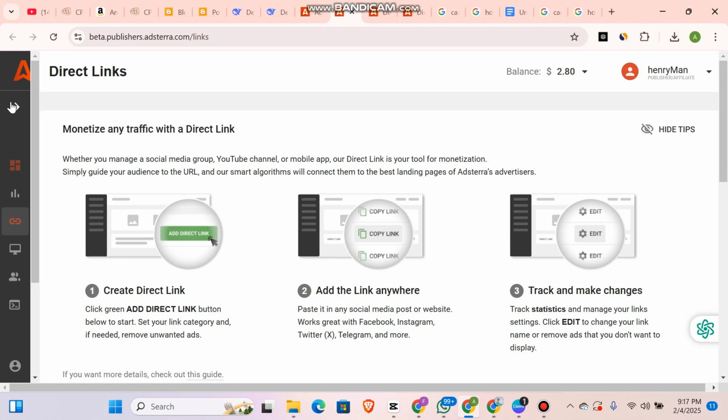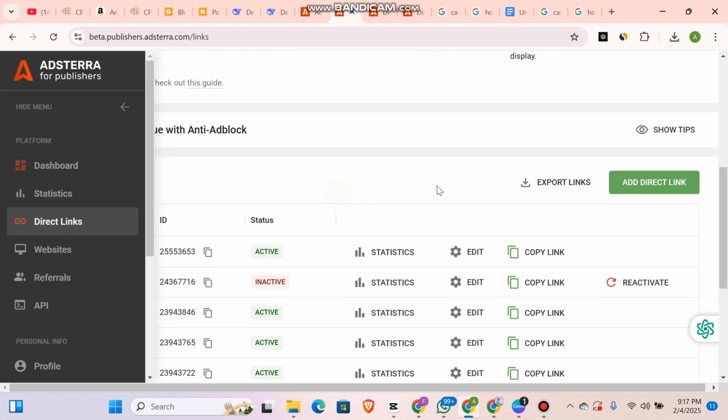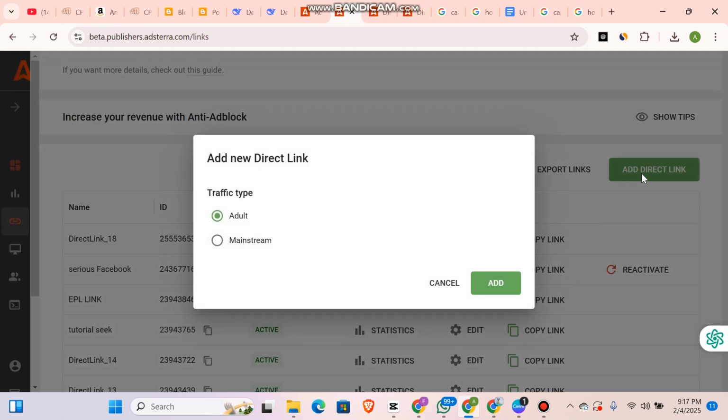What you simply need to do from this section is come to your direct links and click on direct links. Once you click, it's going to take you to this section which says add direct link. If you want to add a direct link, just click on add. It's going to ask adult or mainstream. Adult means your link is going to show adult ads, something like gambling and other ads meant for adults. But for mainstream, it's not going to show adult content. It's going to show simple ads that you're used to seeing on your normal screen.